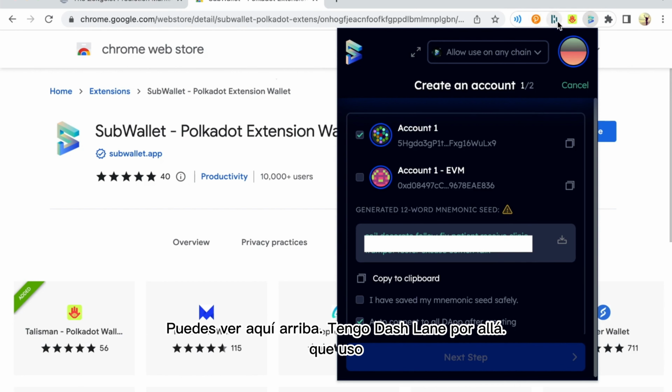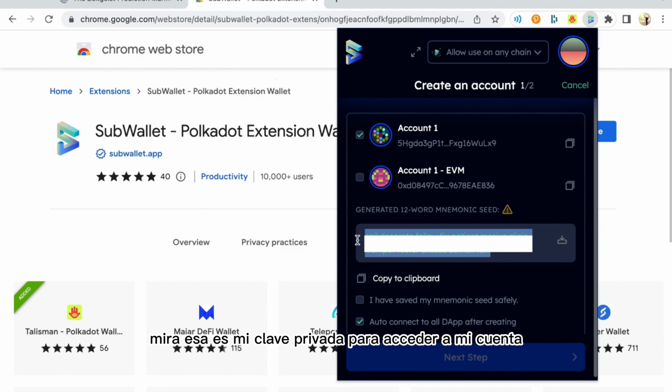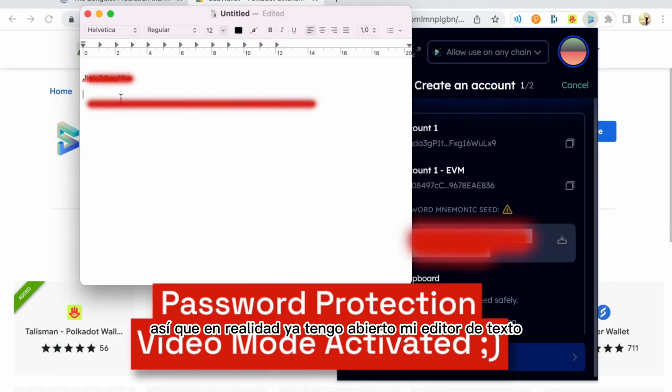You can see up here, I've got Dashlane over there, which I use. I'm going to save it though to a text document on my Mac. So I'm going to copy this 12-word mnemonic seed. That's my private key to access my account from anywhere in the world if I need to. So I actually have my text editor open already, and I paste it there.